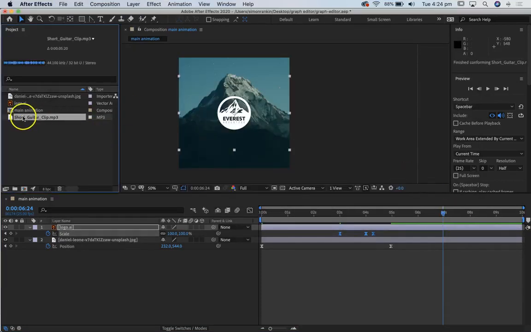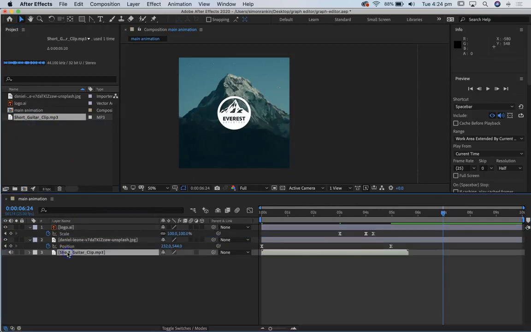Bring that in. So after I've dragged that down into the timeline, you can see that in this composition we've got 3 different types of media. So really, After Effects really is a multimedia application. We've got JPEGs, we've got a native Illustrator file, and we've got an MP3 file there, all going into this one composition.